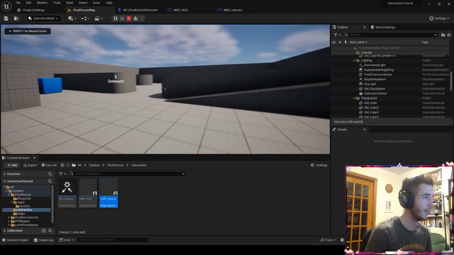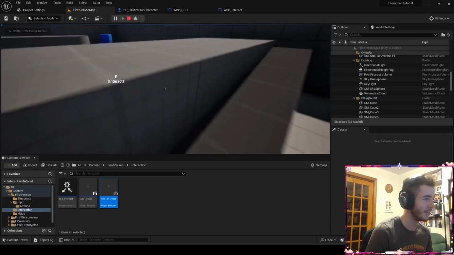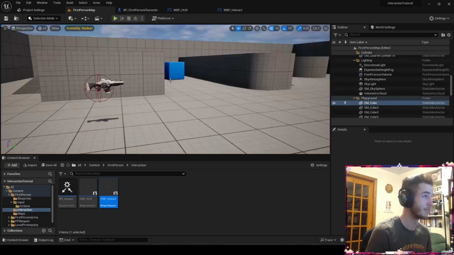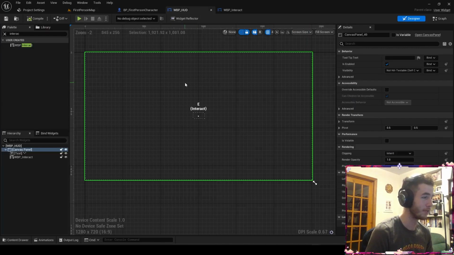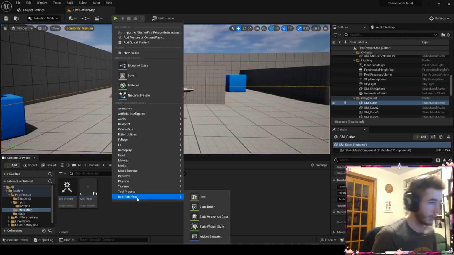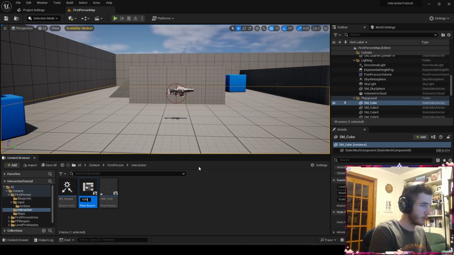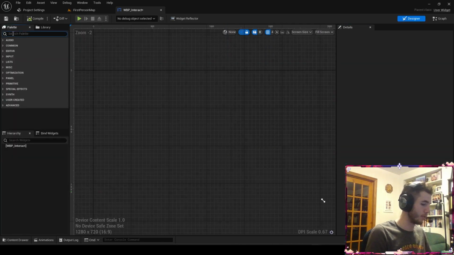Yeah, okay. The anchor for the E interact thing is whack. Okay, I'm gonna fix that. Okay guys, I don't know what the issue was. I'm just gonna do it again. Widget blueprint, interact. Open this. Okay, this time, canvas.